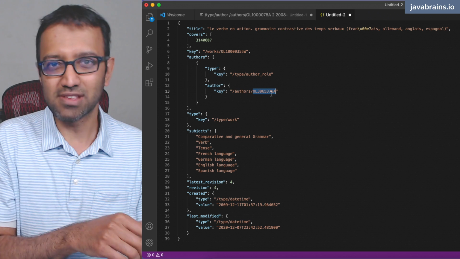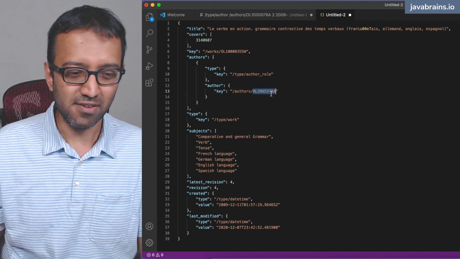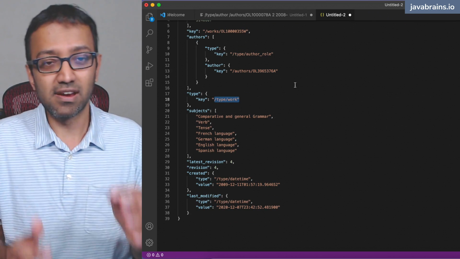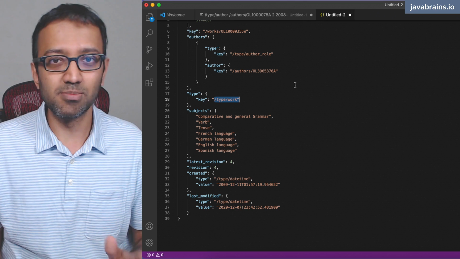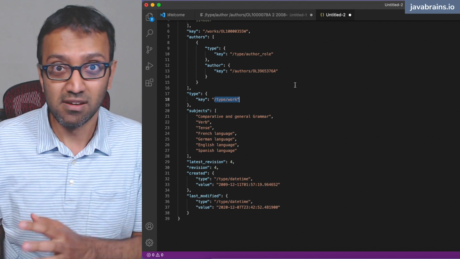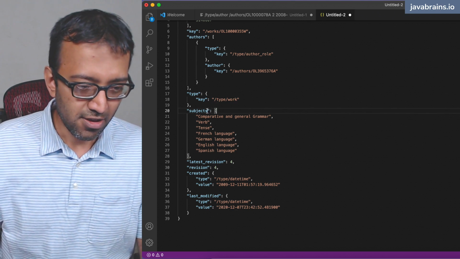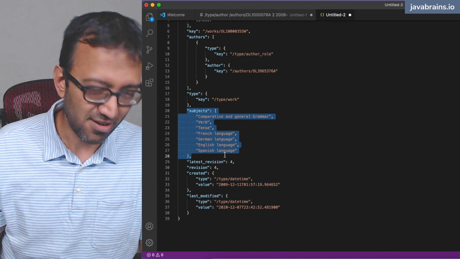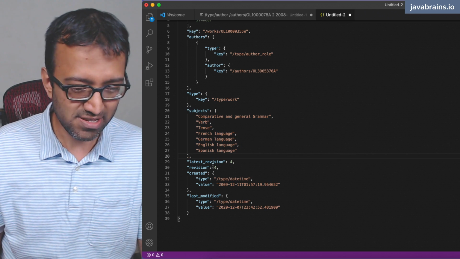So we have the author ID from the author dump. We can reference this over here. You have the type, which is work. Again, we are getting the works data dump, so everything here is going to be of type work, as opposed to editions, which is like multiple editions of the same work or the same book. You have subjects. I'm probably not going to do subjects. I might add it, I don't know. Not so interesting, to be honest.